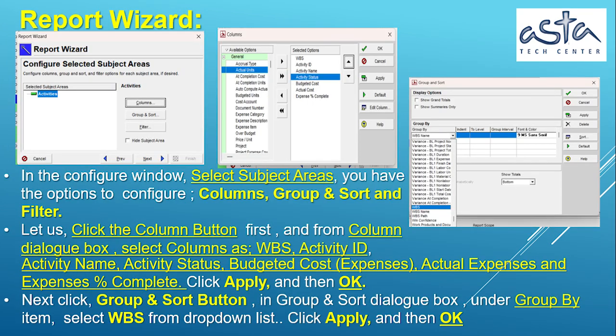Report Wizard. In the Configure window, select Subject Areas. You have the options to configure columns, group and sort and filter. Let us click the Column button first, and from Column dialog box, select columns as WBS, Activity ID, Activity Name, Activity Status, Budgeted Cost, Expenses, Actual Expenses and Expenses % complete. Click Apply, and then OK.